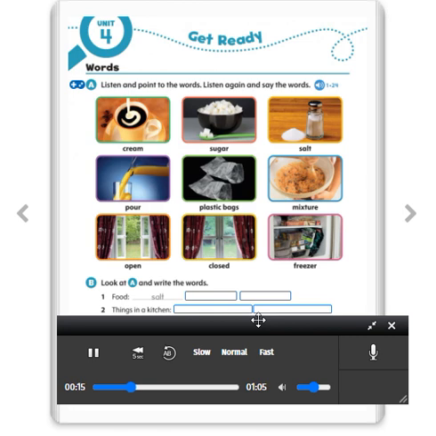Cream, sugar, salt, pour, plastic bags, mixture, open, closed, freezer.